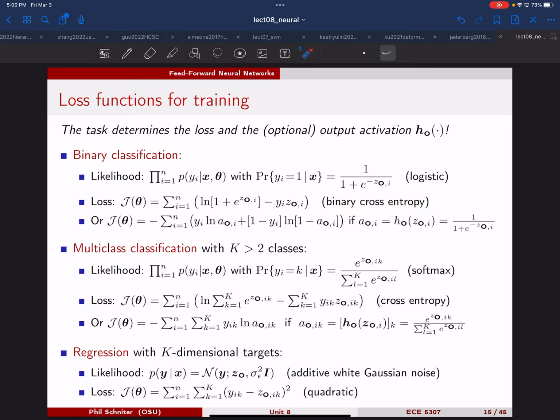Now, as I mentioned before, we have another option, which is to put that ZO through the logistic sigmoid. Let's call it AO now. Now this AO is in the interval between 0 and 1. And this has a new log likelihood, which is actually a little bit more structured. You have the label yi times log of AO plus 1 minus yi times the log of 1 minus AO.